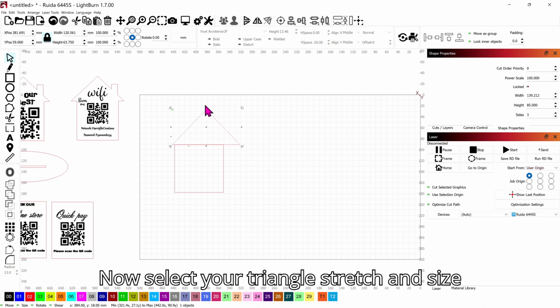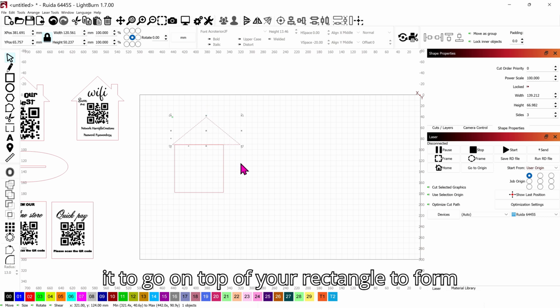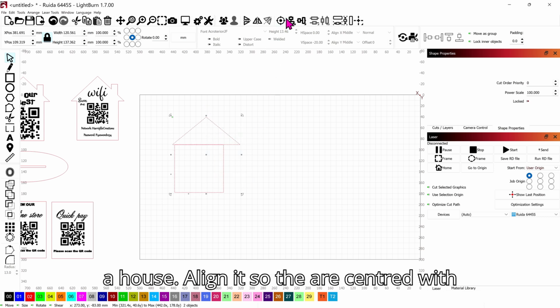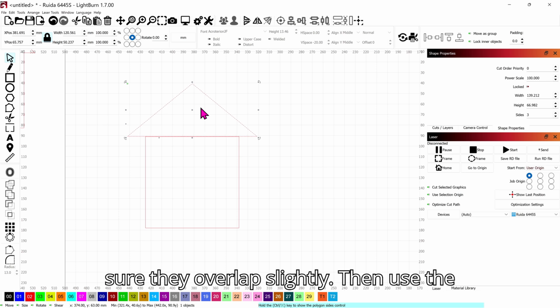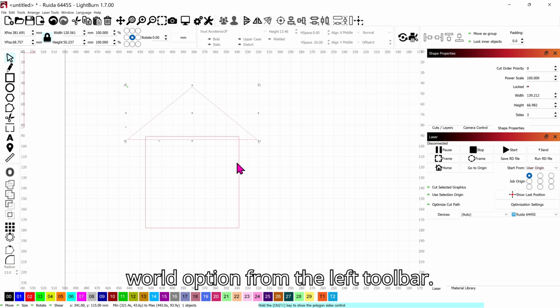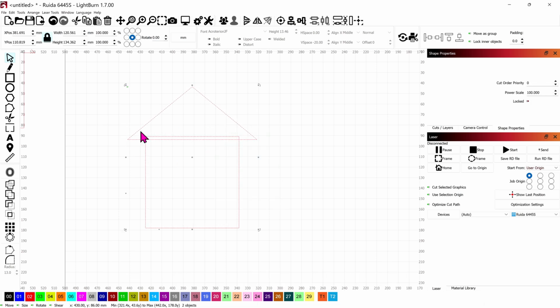Now select your triangle, stretch and size it to go on top of your rectangle to form a house. Align it so they are centered with the Align option from the top menu. Make sure they overlap slightly, then use the Weld option from the left toolbar.